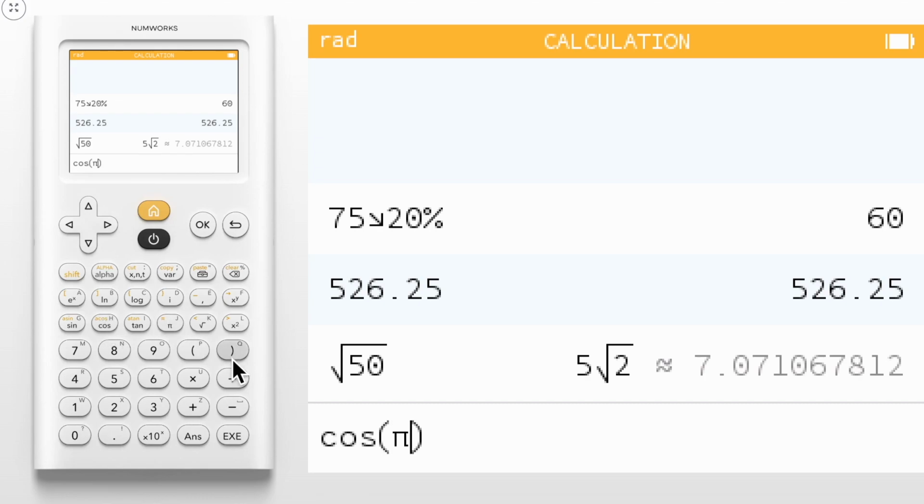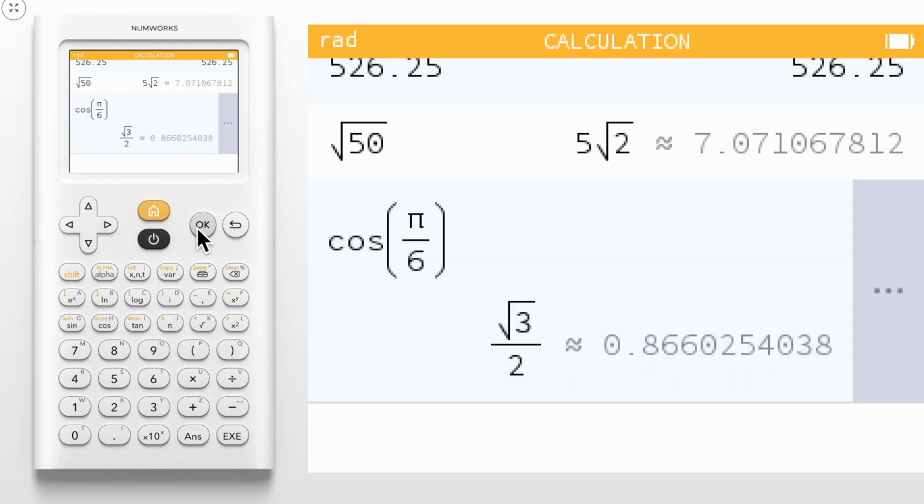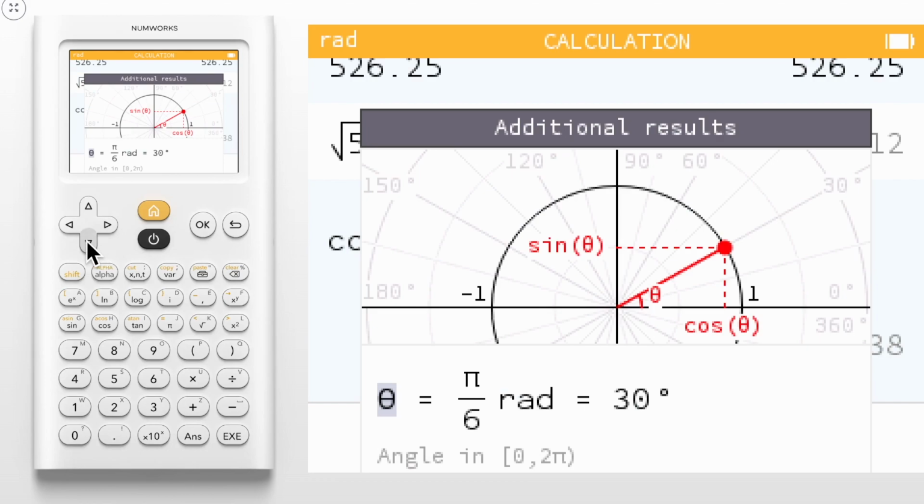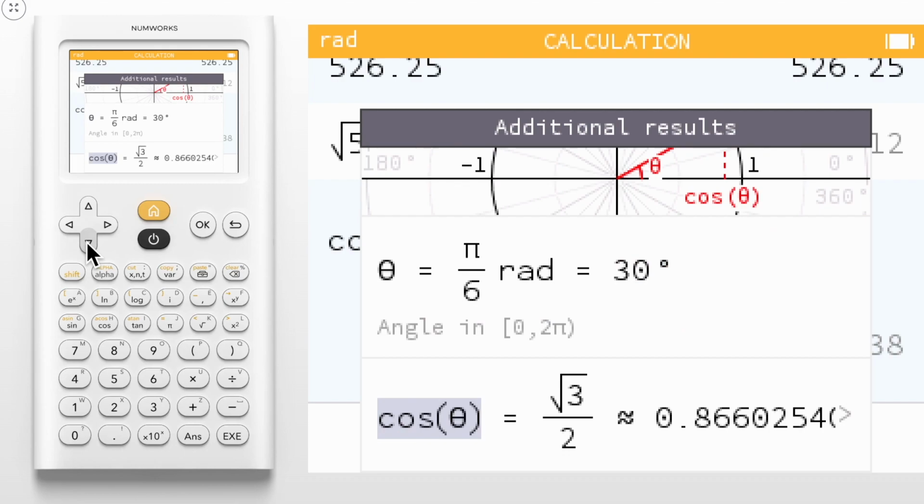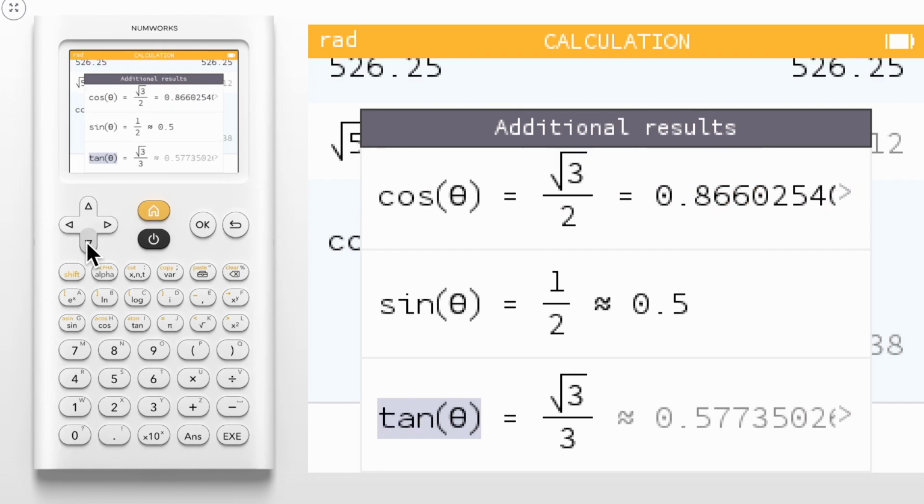For example, I'll do cosine of pi over 6. Trig additional results now show the unit circle with angular graduations, the angle in radians and degrees, the cosine, sine, and now we've added tangent in version 20.